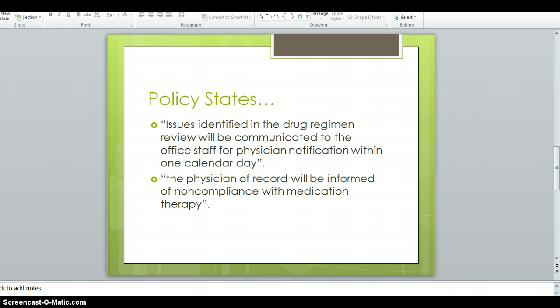Our policy states, issues identified in the drug regimen review will be communicated to the office staff for physician notification within 1 calendar day. The physician of record will be informed of noncompliance with medication therapy. So it's the job of the field nurse to identify these issues and notify the office staff. Or if the office staff is adding a changed medication, maybe from a fax that's been received from the physician, it's their job to notify the physician if they notice a drug interaction with the new medication.